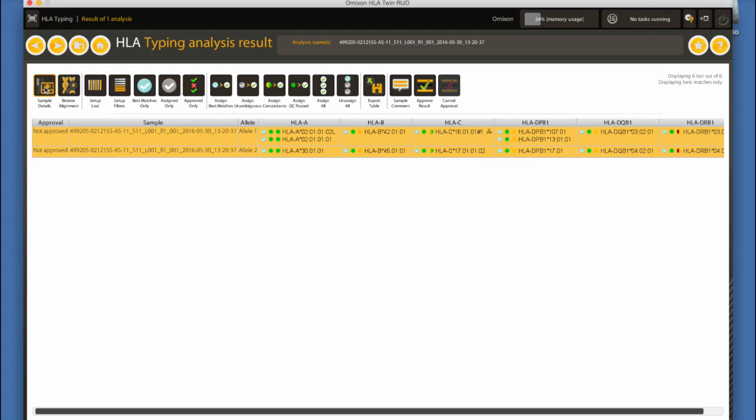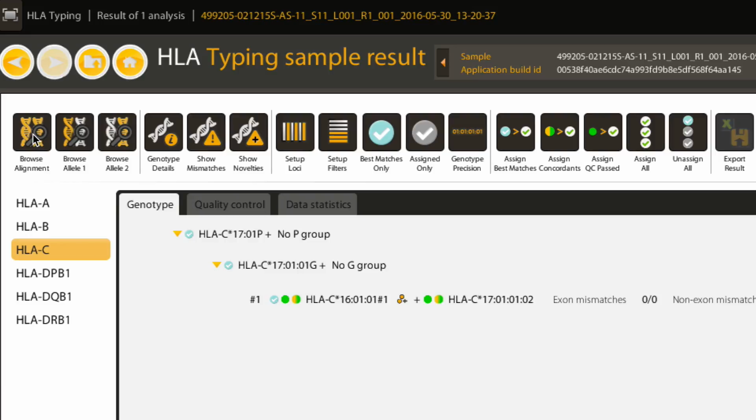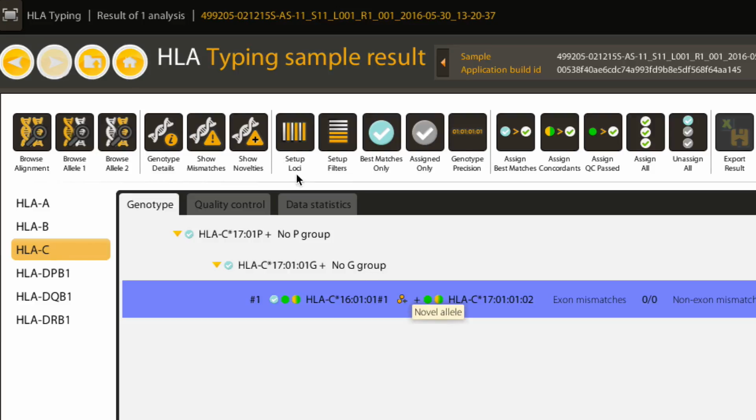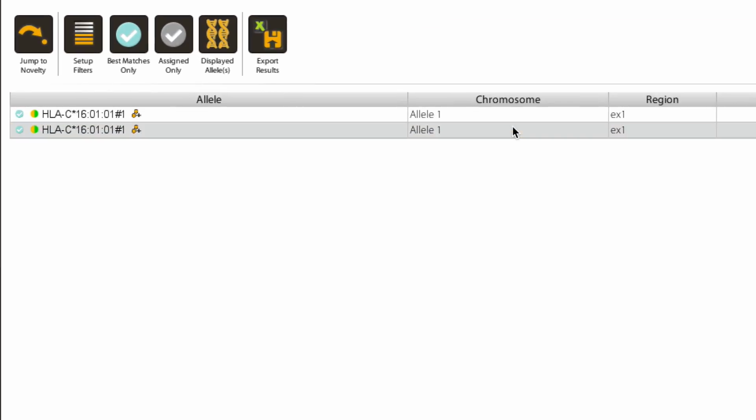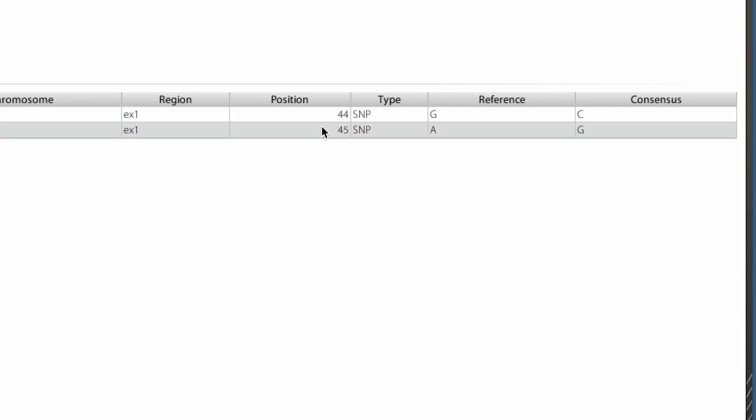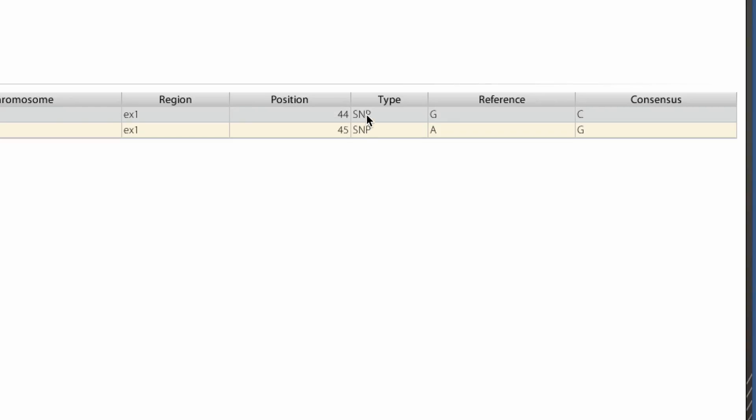We can start the investigation by opening the HLA typing sample results screen, selecting the genotype containing the novelty, and checking out the contents of the Show Novelties window. Here you can get detailed information including the gene region where it was found, the exact location within that region, and the type of the novelty.